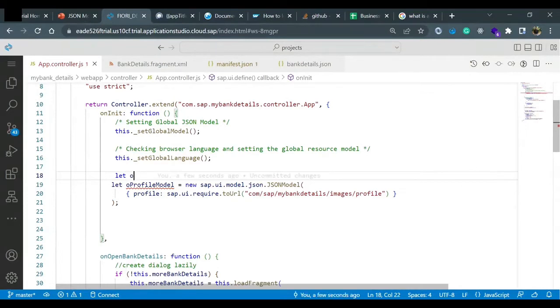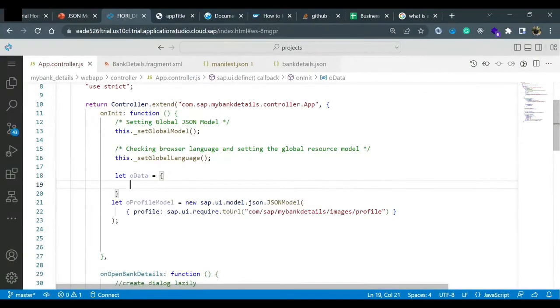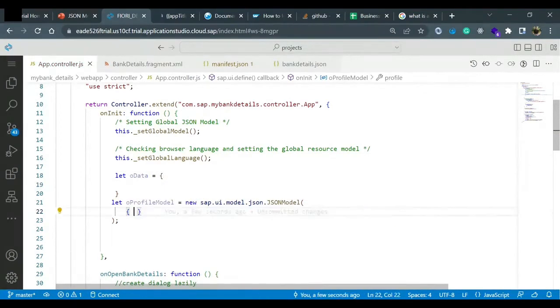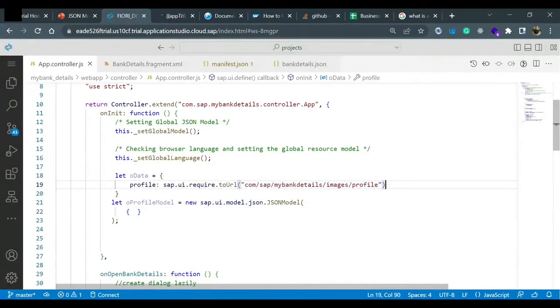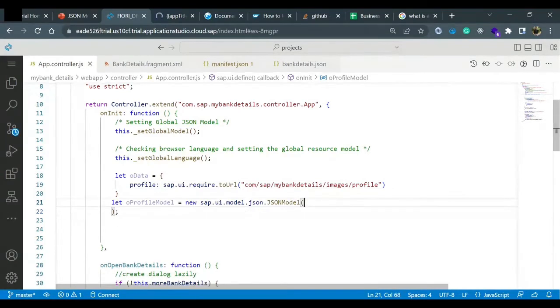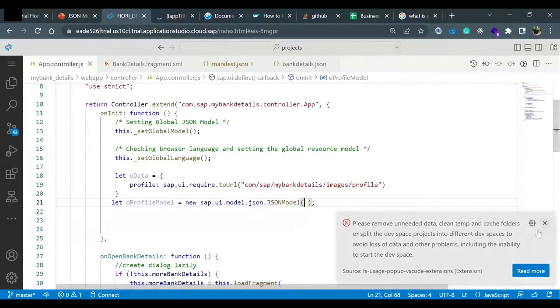You could have done it with let oData equal to something like this, right? And this profile scenario, everything you could have put here, and here it would be the JSON model, right? Earlier we have done it, right? That's why I'm just showing you that there are different ways of doing things.